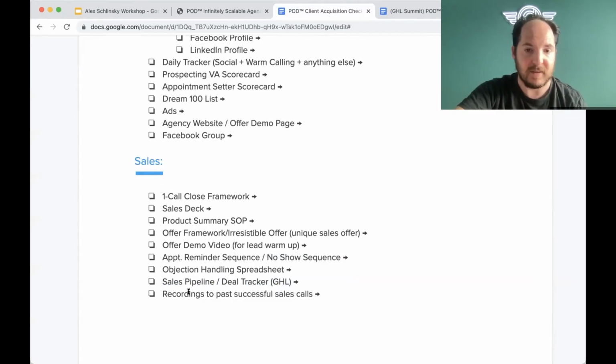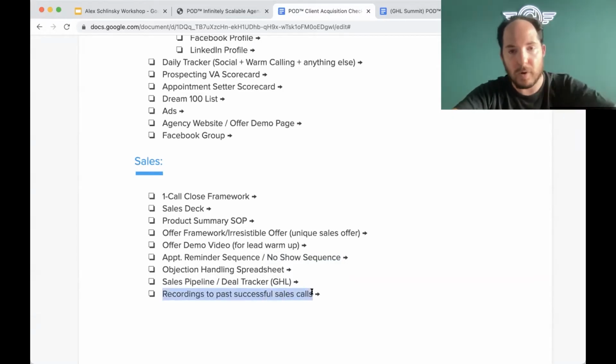And then the last piece that we're about to dive into, recordings of past successful and unsuccessful sales calls. If you are not reviewing your game film, if you're not watching your sales calls, you cannot get better, and you cannot hire someone to get better because you don't have any proof that you've done it before. This is a critically important thing to have.